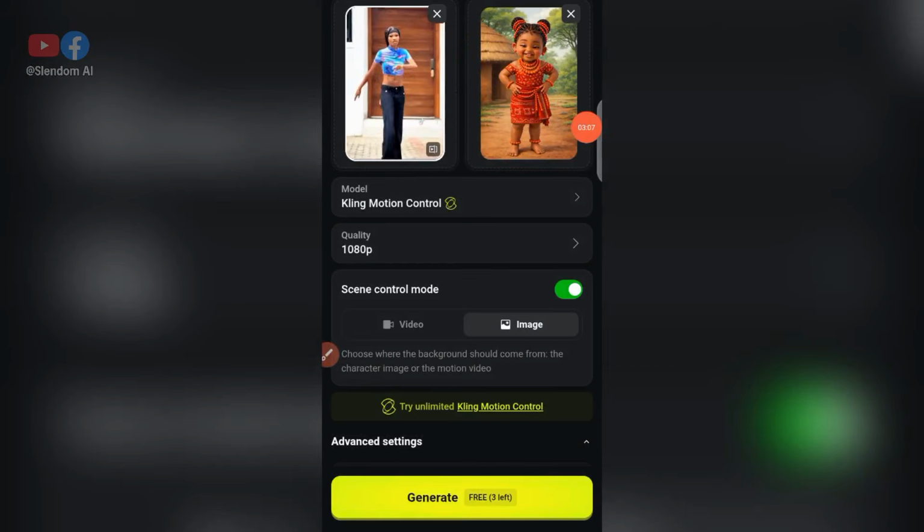Now it has finished uploading the video, and you can see generate here is now active. Until it finishes uploading everything, it will not be active. Just tap on there to start creating. Sometimes it takes time because it is free.